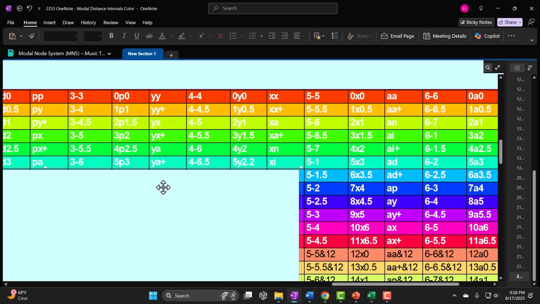So that's going to be a Y to an A plus modal range. And so we land in the Aeolian Ocean. So it's going to be a 4 to a 6.5. So it's going to be 5 notes away from the Lydian node. That should be a 2.5, not a 2.2, but 2.5.